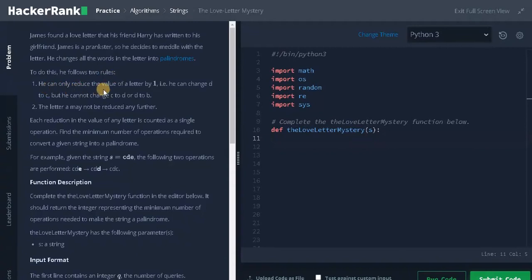He can only reduce the value of a letter by 1, that is, he can change D to C, but he cannot change C to D or D to B. It should be in a decremental order, like D to C or C to B, like that it should go on. The letter A may not be reduced any further.